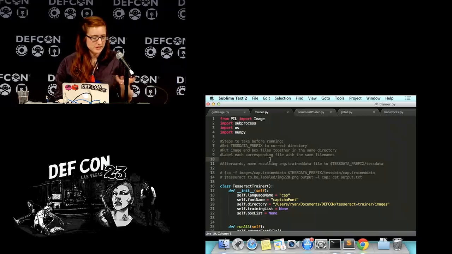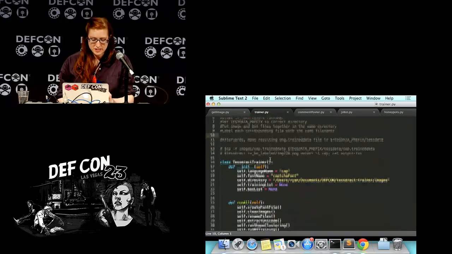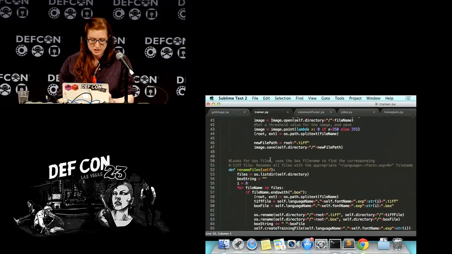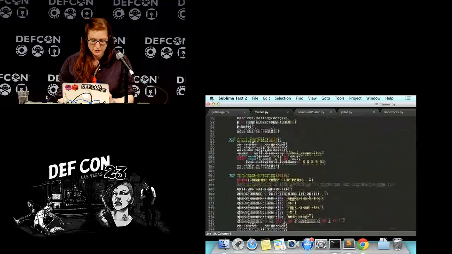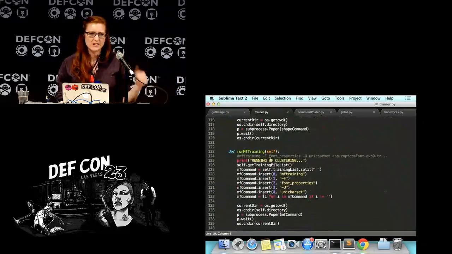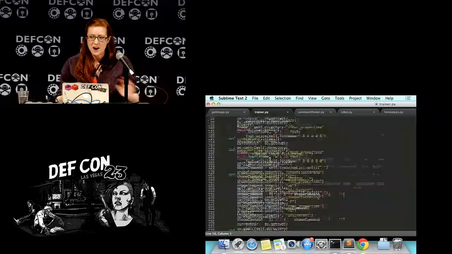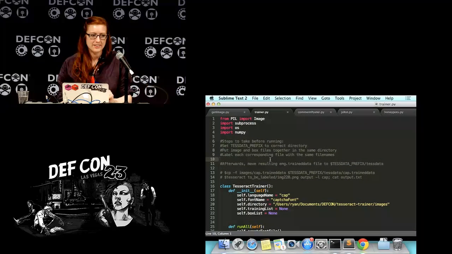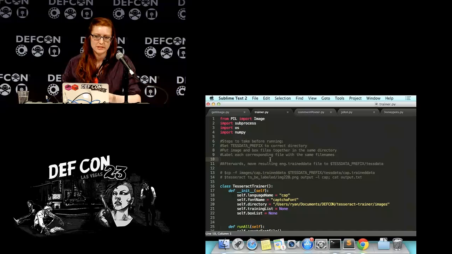So this is what uses Tesseract. Notice that there are a lot of steps. You have to clean the images, rename the files, extract Unicode, create font file, run shape clustering, run MF training. I don't even remember what half these things are, and I spent hours with the documentation. This was a library that was sort of built by academics. It's very difficult to use, not really designed to be used by CAPTCHAs.